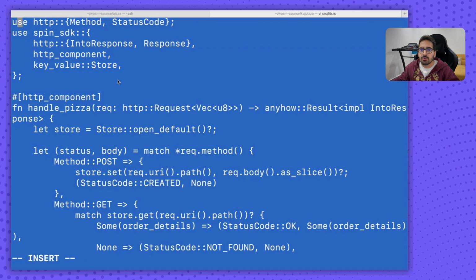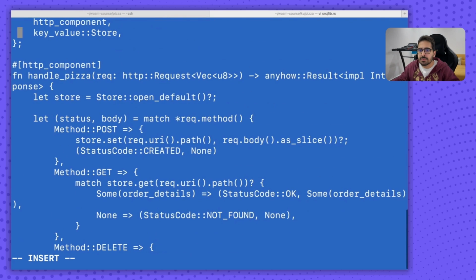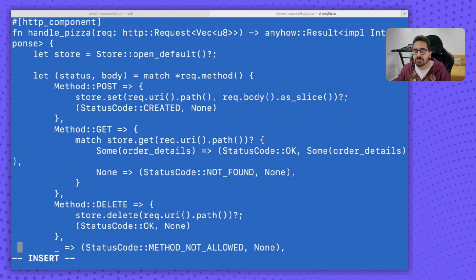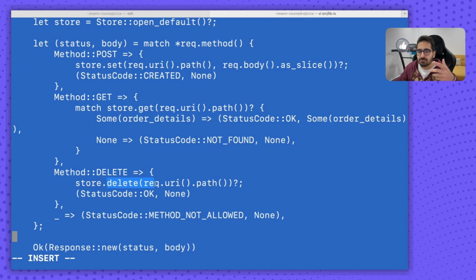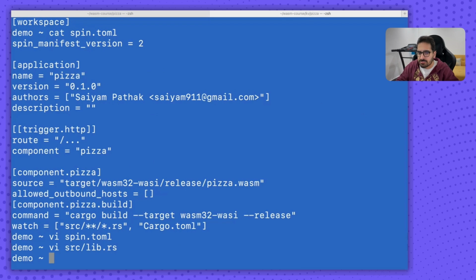So here's the simple Rust code using the Spin SDK, the latest one, and it has a function handle pizza. The main thing you have to see is post. On the post method, the order should be added, so we get store.set. And what is store? Store is the open default. You can see we have imported key value as store, and we are opening it over here. Inside that, when we do post, we add the order, for getting the details it's store.get, and for deleting it's store.delete. So those are just the three methods.